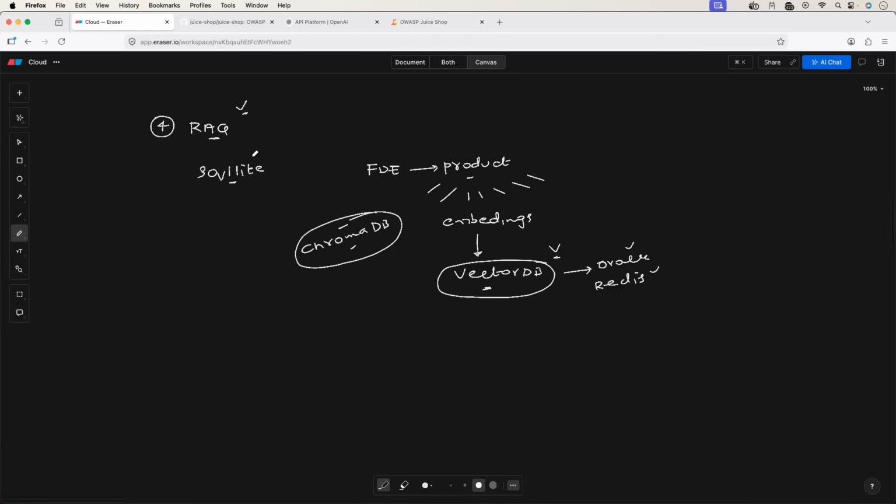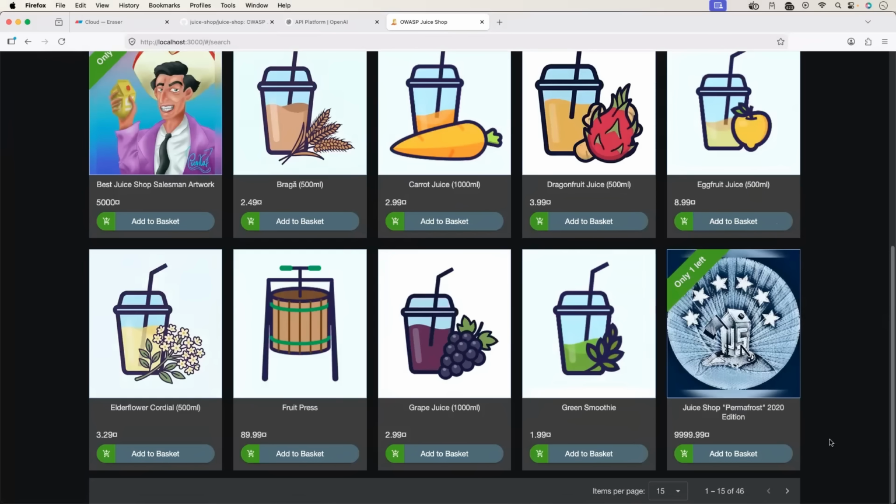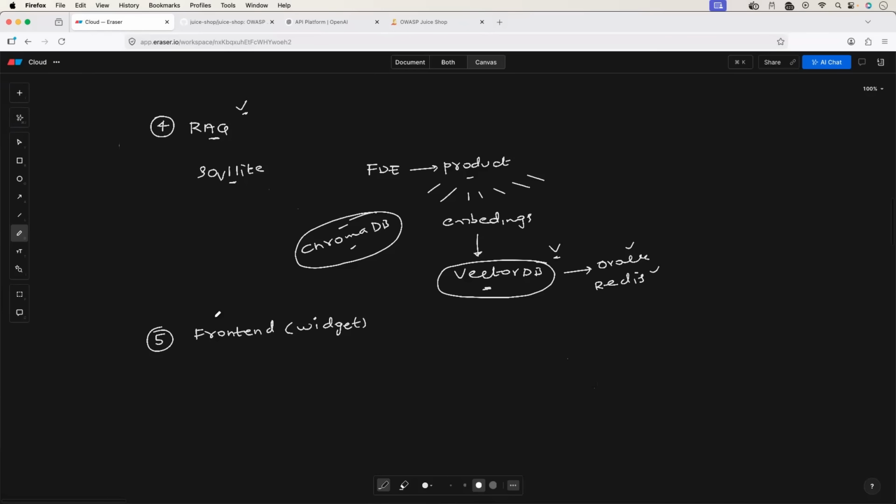Cool. This is step 4. Now, finally, step 5, integrate the widget onto the front end, right? On the front end, the user should see a widget, maybe a message icon at the bottom of the screen, or maybe something like a chatbot icon, so that the user can click on it and understand there is an AI assistant here.